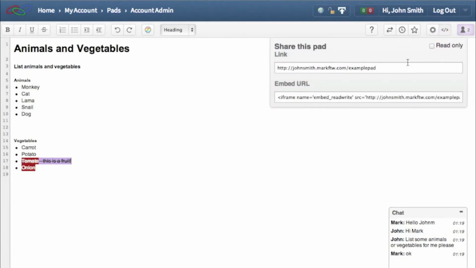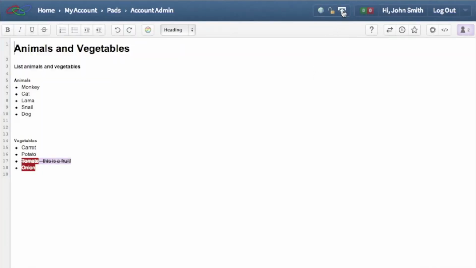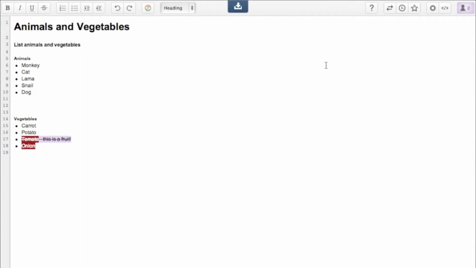You can share pads by clicking the Share Pad button and copying the link, or copying the embed code and pasting it to PrimaryBlogger or another resource. You can also choose Read Only. And here's how it looks. You can also minimise the admin bar, giving you more space for your pads.